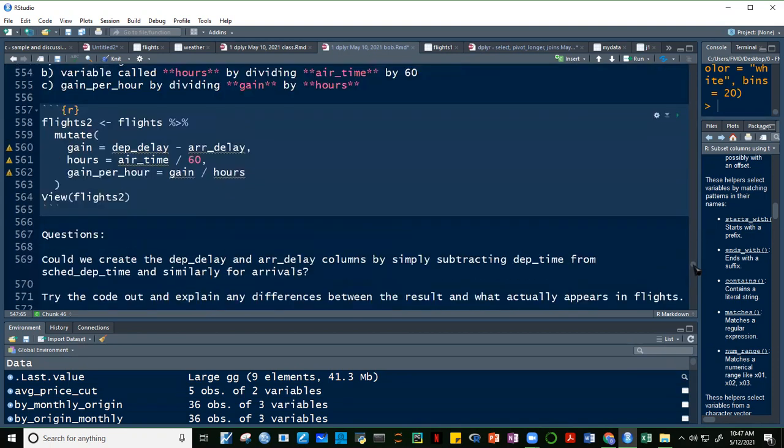So ito guys, nag-create na naman ng hours, no? Hours na variable, which is airtime divided by 60. So gain per hour is just gain over hours. Okay, so here we introduced, we're creating an object called flights 2. That's from the flights data set. Tapos tatlong in-introduce natin, yung gain, yung hours, at saka yung gain per hour. Okay? I'll run that.